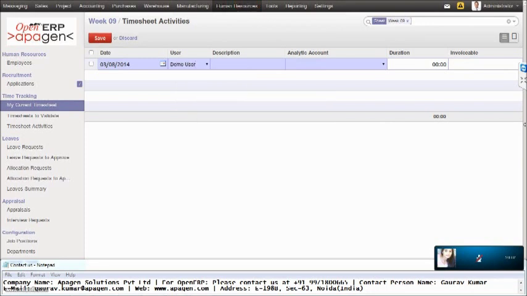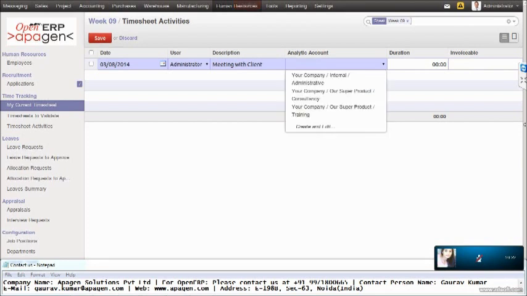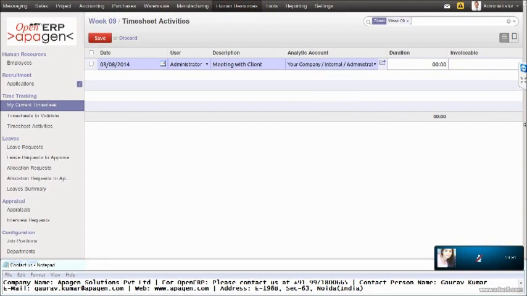Right now I have logged in from the admin account, so Administrator has been selected as the user. The description is what task you have performed in this particular timesheet activity, what you want to add. Like I added meeting with account. The analytical account of that particular person is selected from this drop down, on which basis your salary will be decided, and the duration for which this meeting was held.